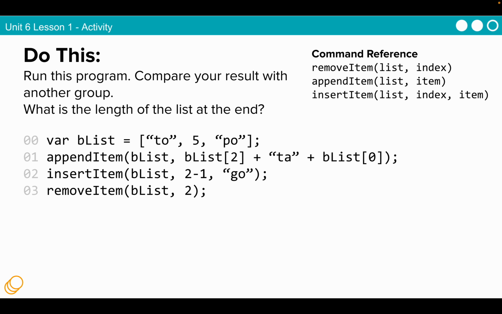So this one I had to write out also. Okay, it was much easier to do that. So we have 2, 5, po. So append, we're adding it to the end. The same thing that's in index 2, which is po, plus ta, plus 2, this 2, because that's in index 0. So po, ta, to, potato, all right? But we're adding it to the end. So our new list should be 2, 5, po, potato.